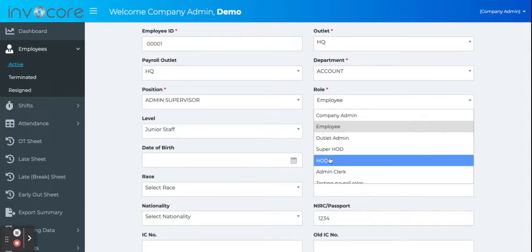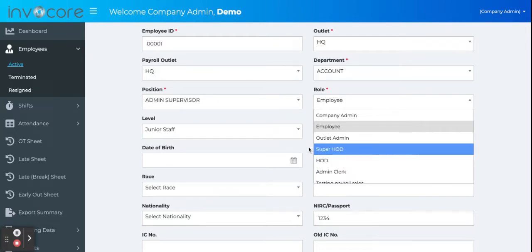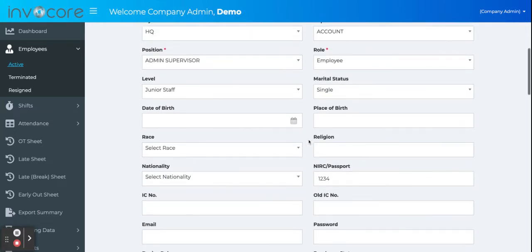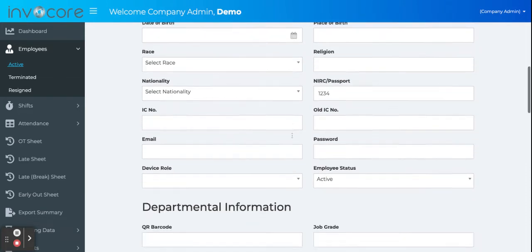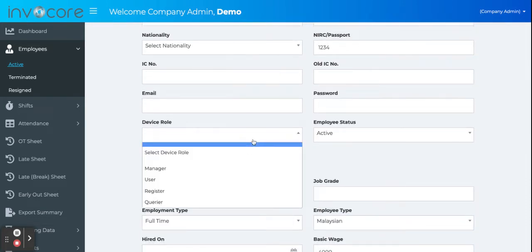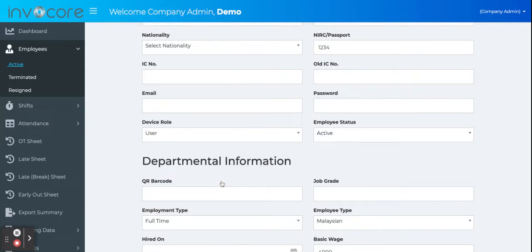Under role here, we will be able to create HOD as well, the head of department. This is to create an account for the head of department to manage their employees under their department. You will be able to insert other details as well. You can just put them in, and for the device role, we always use User.